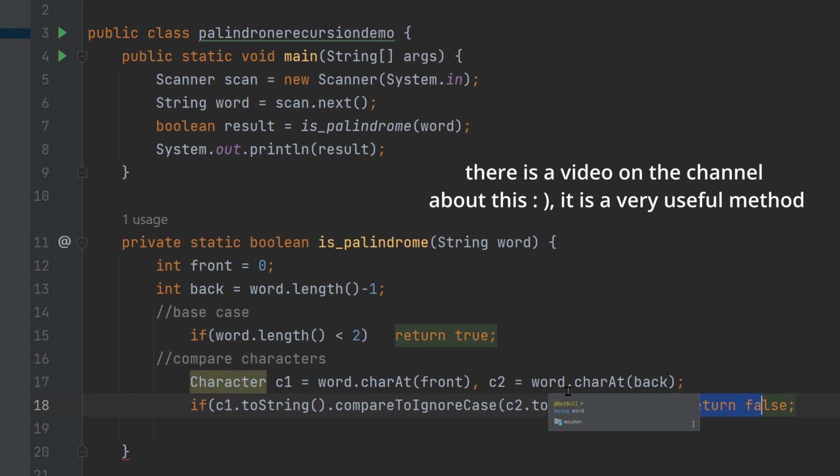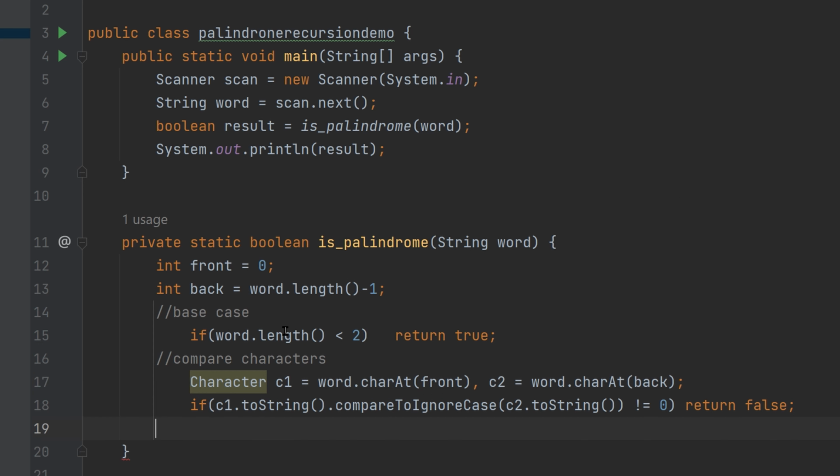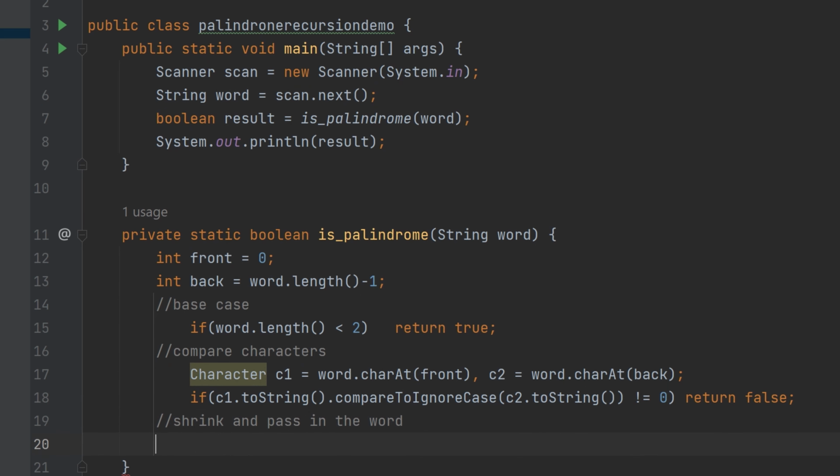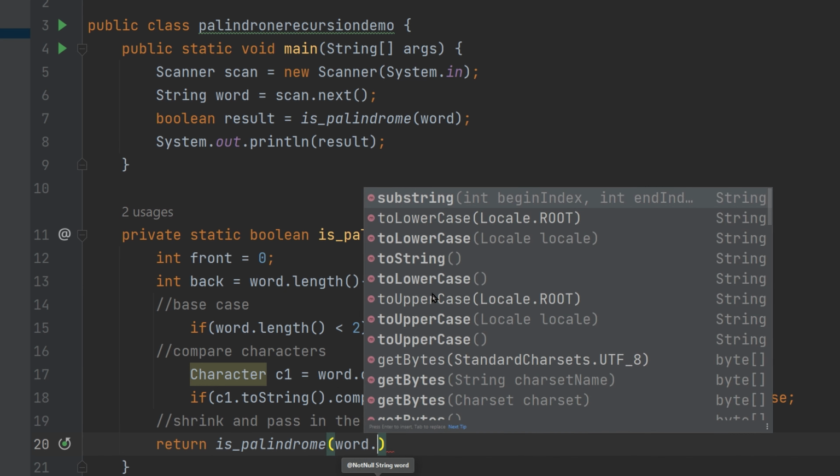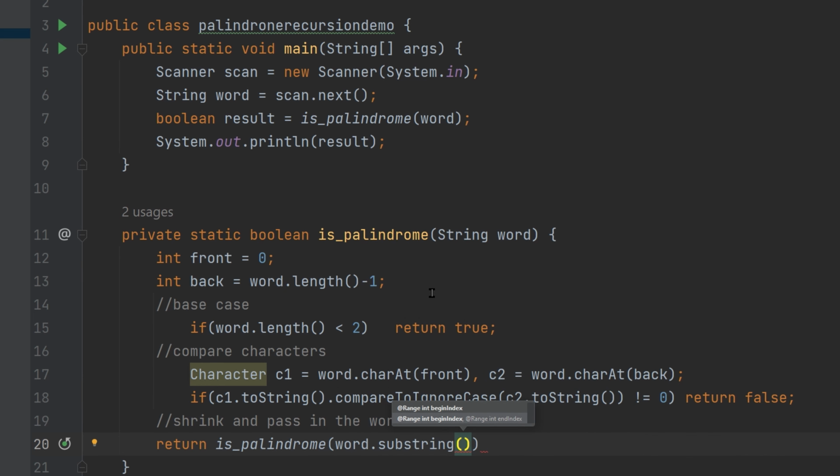Now, if we do compare these two and it is equal to 0, we are just going to skip over this. And then when we skip over this, we're going to go to our recursive part. In our recursive part, we haven't shrunk our word yet, so we'll shrink and pass in the word. We want to return, because we do have to return a boolean, our method, which is isPalindrome. Comes up, we can press enter. And then we're going to make a substring out of our current word to make it smaller. We'll do word.substring. We have our beginning index. We want to chop off the first one, so we're starting at index 1. We want to stop at our last one, so we're going to do word.length.